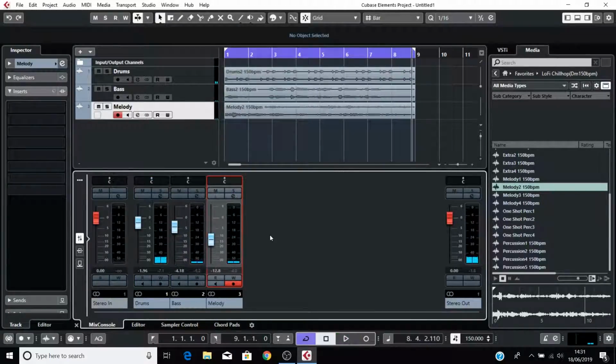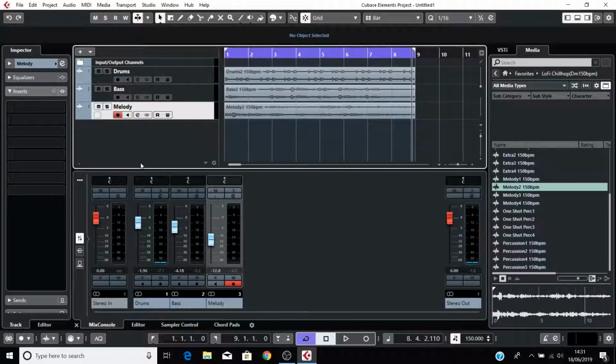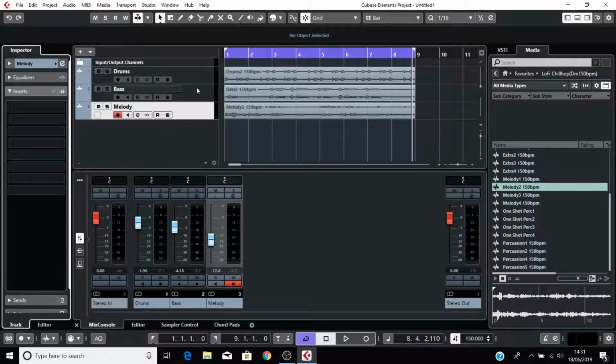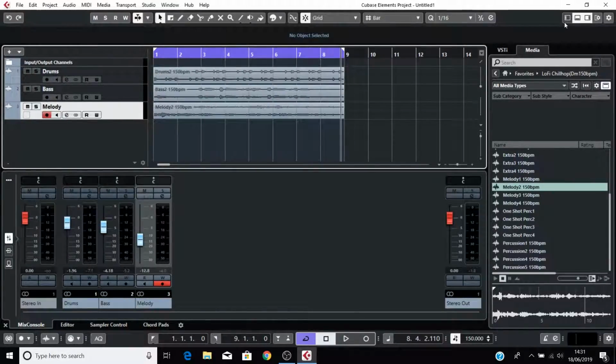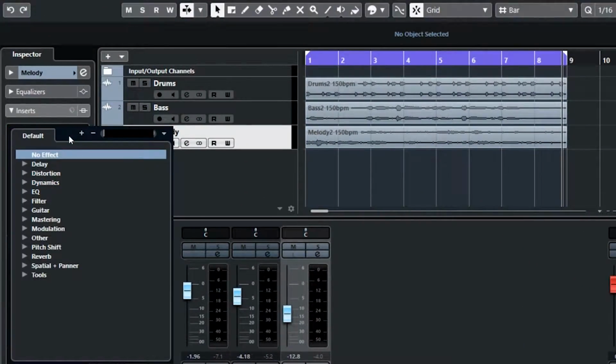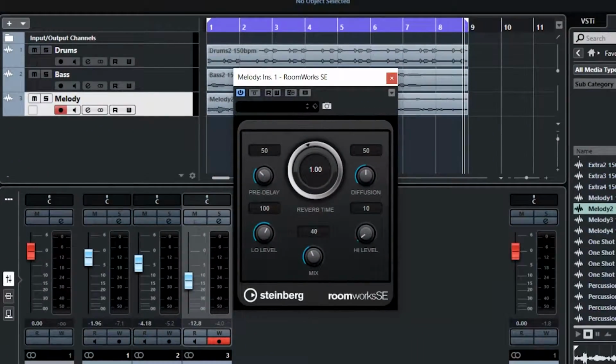And you're also able to add effects to the tracks that you have selected. Click on the track that you want to add an effect to. Make sure that the inspector is showing by clicking the Show Hide Left Zone button here. Go to Inserts, click an empty slot, and go to Reverb. Select Roomworks SE. You can now see the reverb plugin that you have loaded onto this track.